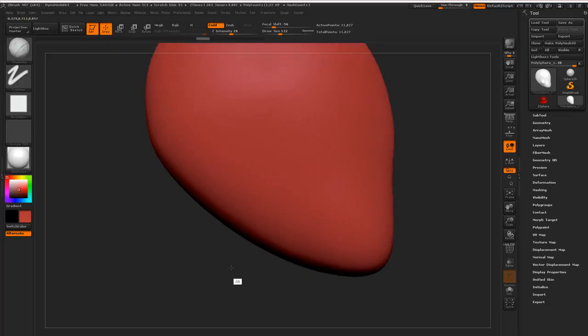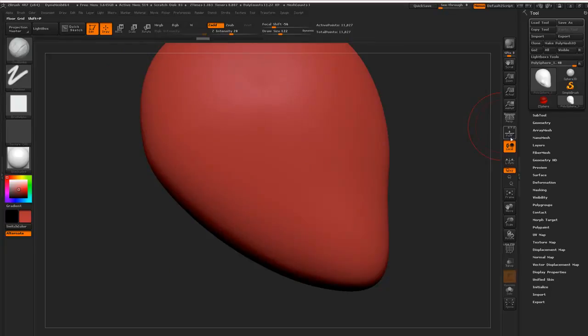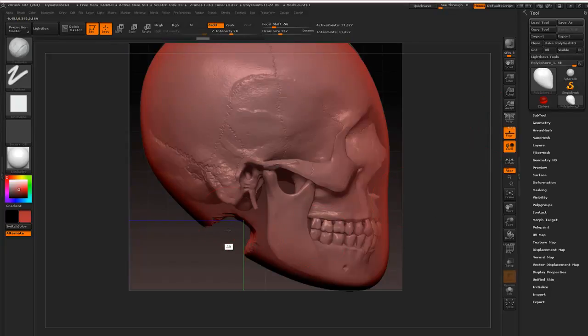So from the side view, without perspective being on, we can hold down Alt and literally just push this area up and in. And then we'll run Dynamesh, okay?